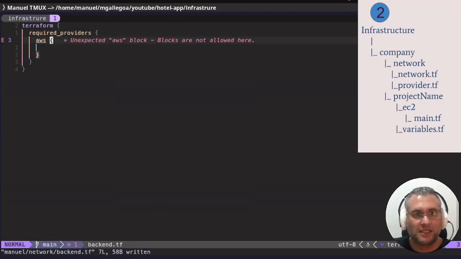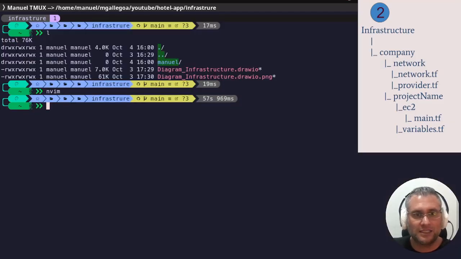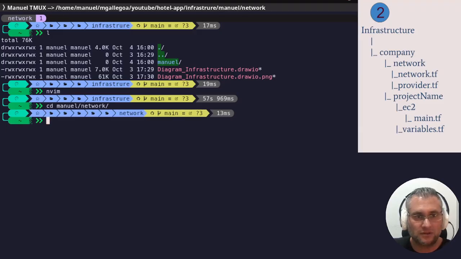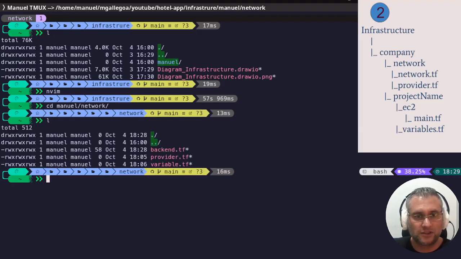Now I'm working with Terraform, but before continuing, I'm going to start a new Terraform project. To do that, I'm going to close this and initialize Terraform. Go to network, okay, manual network, okay, and run terraform init.